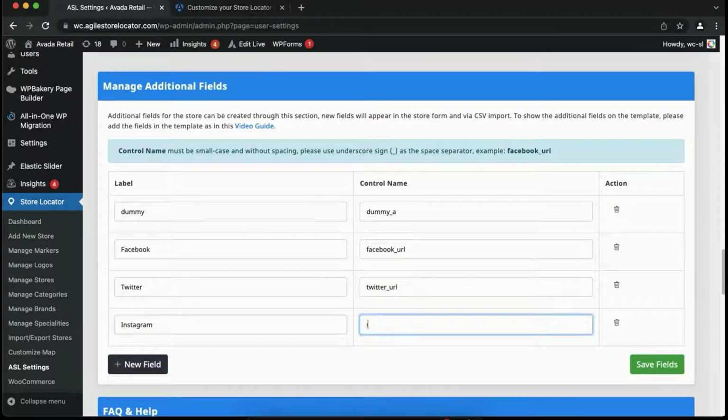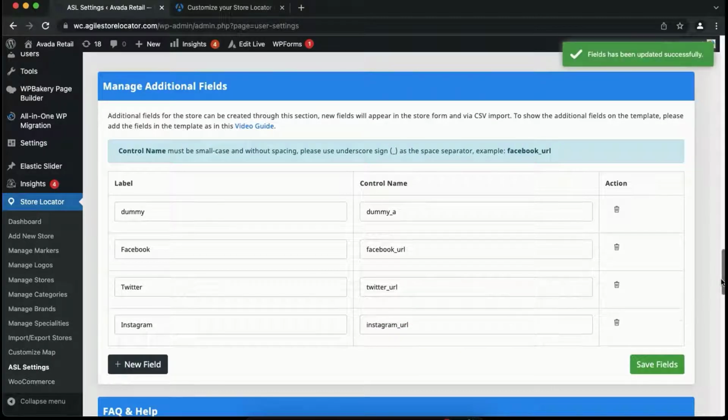Once we have added the labels and controls, let's save the fields. Now we've successfully saved the social media fields.